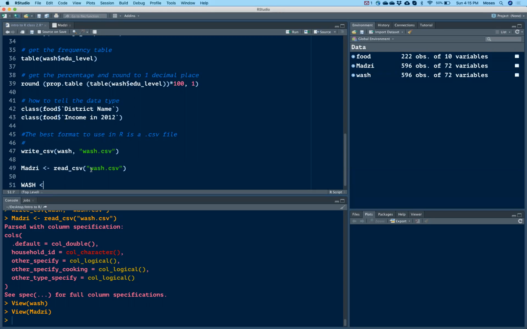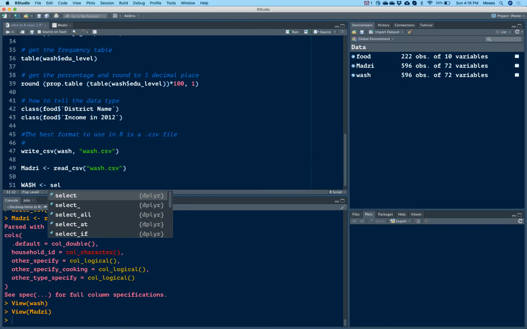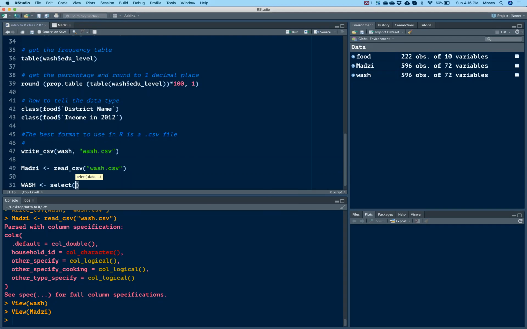make a data set called WASH. I'm trying to put capitals here just to separate the WASH from the first wash, because the first wash is in small letters and has 72 variables. But I only need part of these variables. So I'll say, okay, don't do all of them. So I'll say only select, I select from, this is my dataset name.